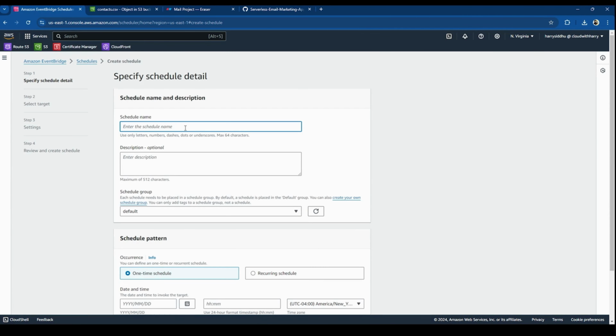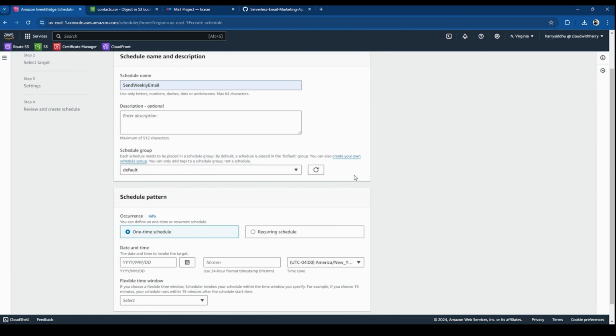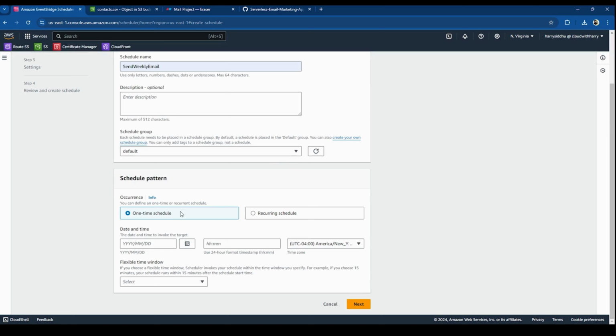Again, you can type a name here. Let's say send weekly email. The description is optional, and keep everything default here. Now in the schedule pattern, we need to decide whether we want to create a one-time schedule or a recurring schedule. For the sake of this exercise, because we are not going to run this for a long time, we will clean this up after completion of our project. So we can go with a one-time schedule as of now, and then we can choose when we want to generate that email. So here you can select the date.